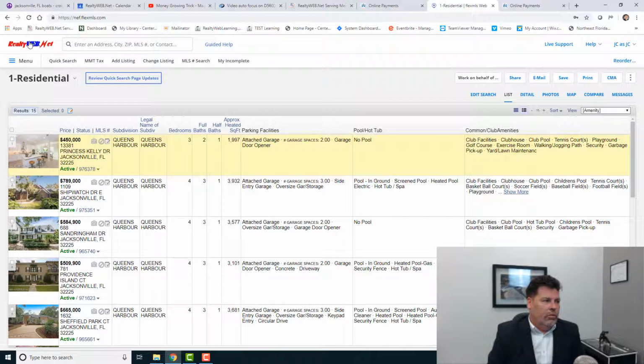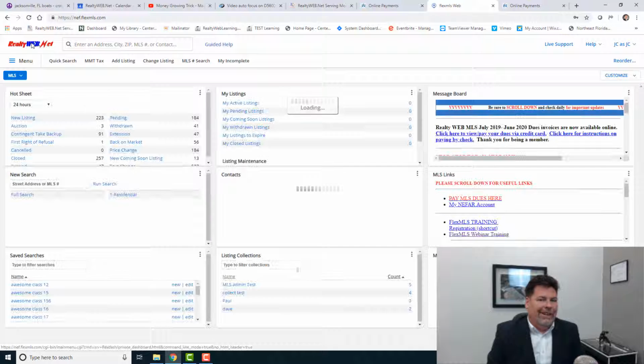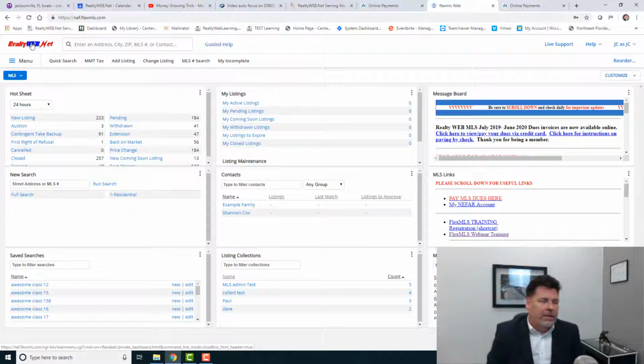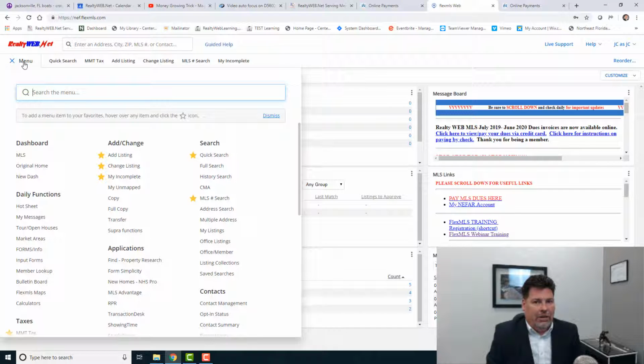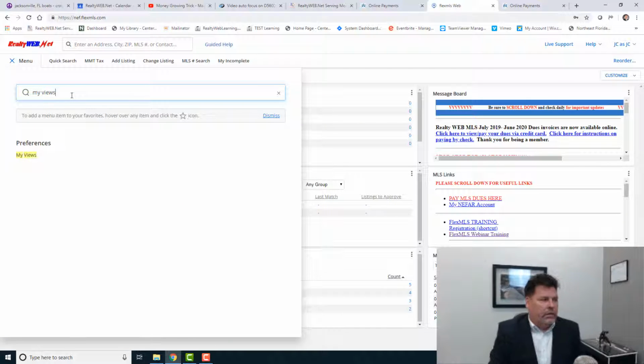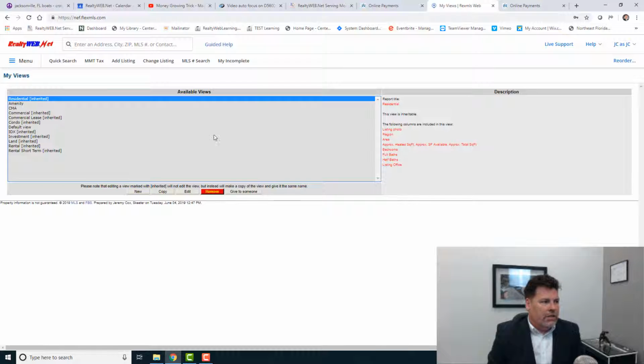So in order to do that, I'm just going to click realtyweb.net in the top left hand corner, and that's going to take me back to the home page, and we're going to start by going to the menu, and then we're going to type in my views, and you will see my views comes up as a menu option there. And I'm going to click on my views, and it's going to take me to this screen. Now you have the choice when you get here to new, copy, edit, or remove.